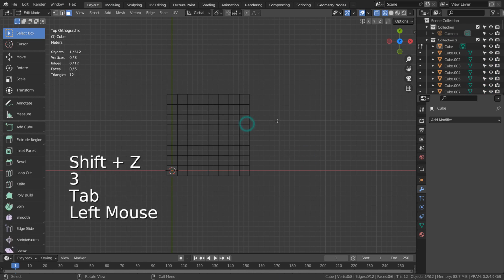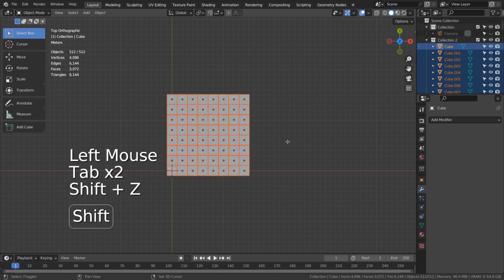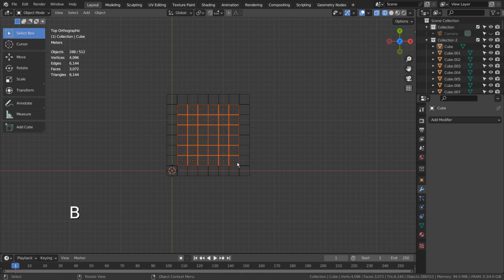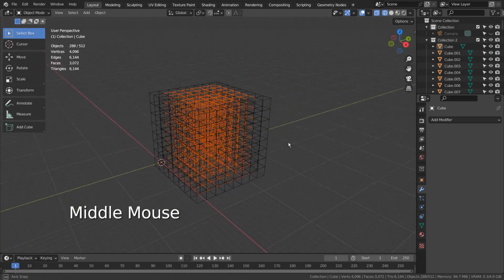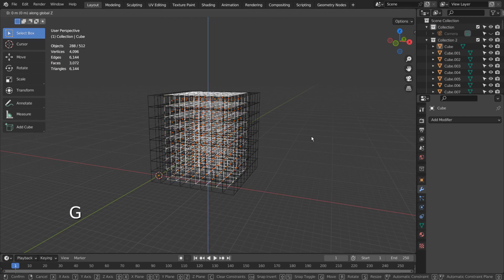Shift, Z, to wireframe, and in object mode, drag select objects from the top view like this. Type G, as in George, Z, as in zebra, and minus value like 10 or 14.